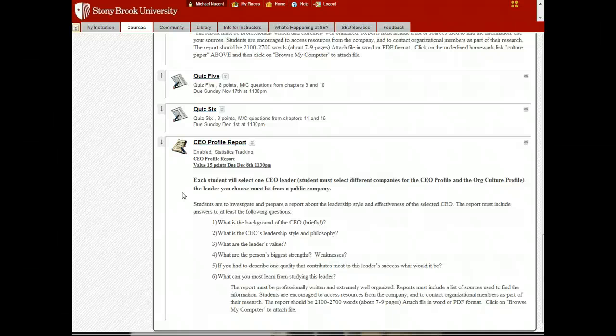Give me ideas of his leadership style and philosophy, what their values are, their biggest strengths and weaknesses, successes and failures in running this company. What qualities do you think make this leader successful? What has been some of the qualities he possesses that's led to the companies he's worked for being so successful? And what can you personally learn from this leader?